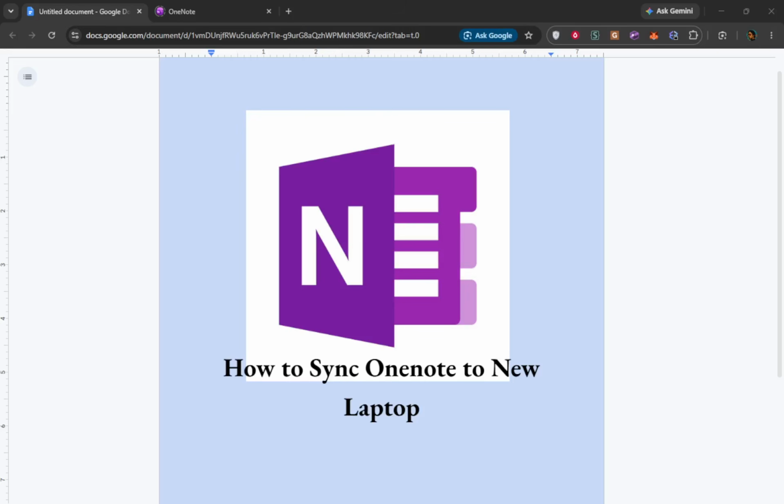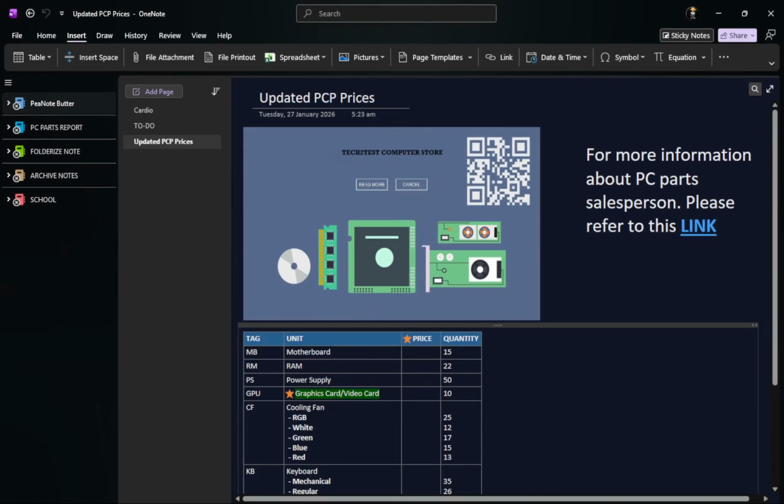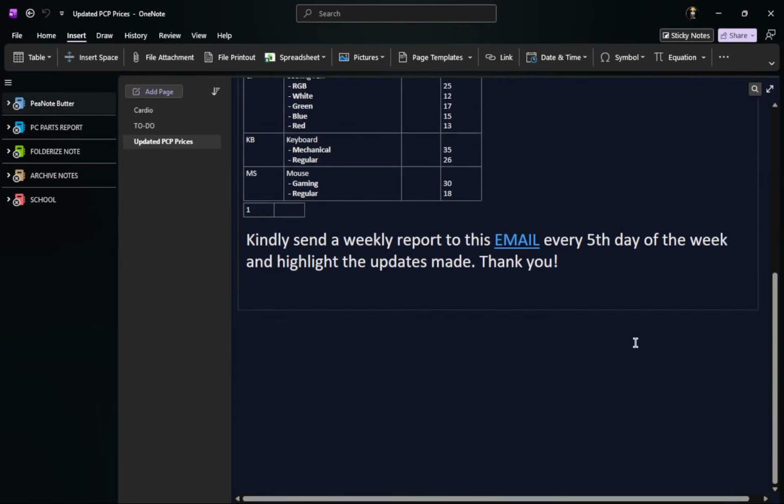In today's video, I'm going to teach you how to sync OneNote to a new laptop. This process is essential for ensuring that all your notes and notebooks are accessible on your new device. It will help you keep your information organized and readily available wherever you go. Now, let's dive into the steps.